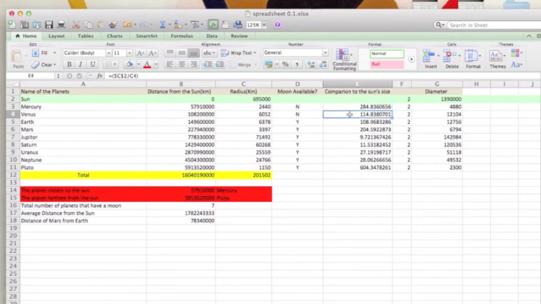Let me show you. Okay, we got $C$2 in all these cells, but the next value is different. It's because we have made this value constant by using the dollar signs. So this is called absolute cell reference.